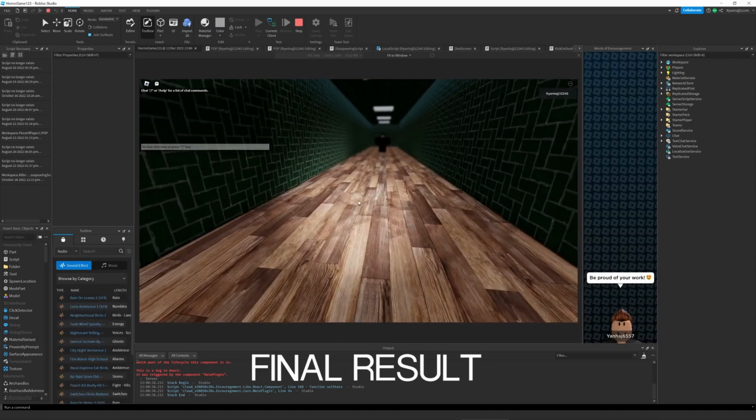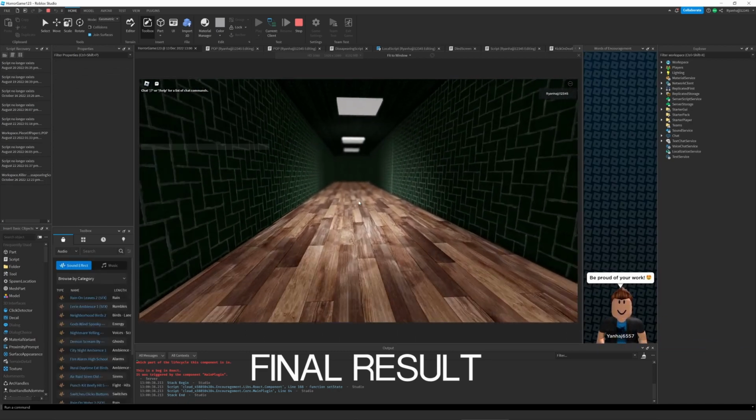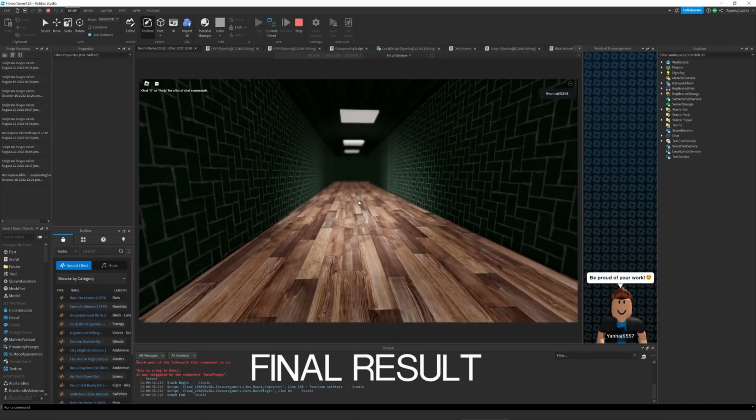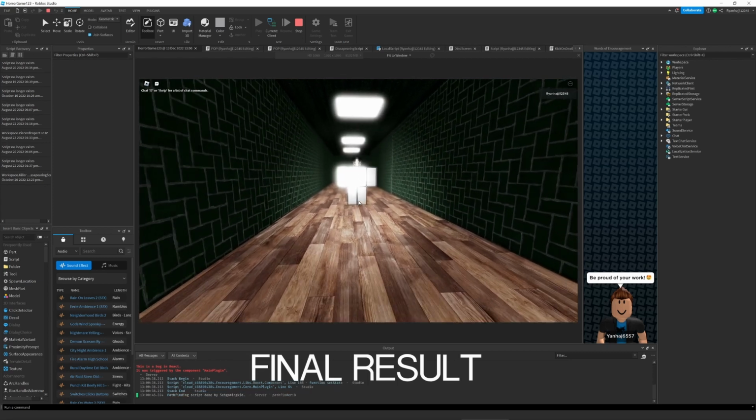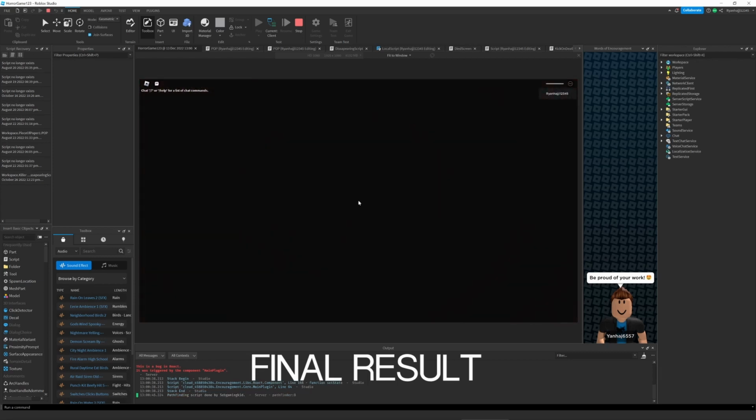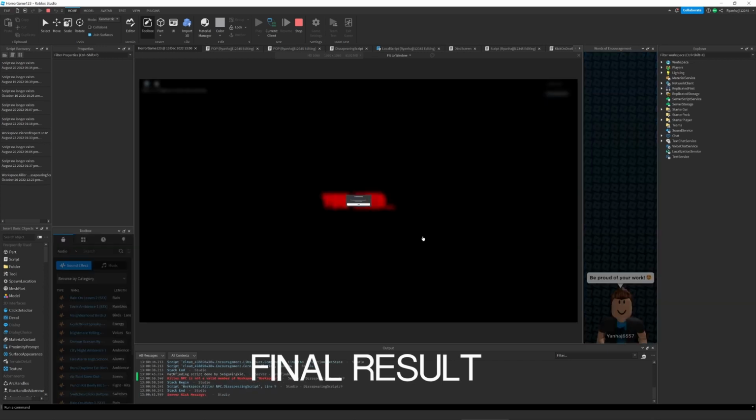So if we go ahead and walk into the monster, when it spawns back, we die, the text appears, and then we're kicked. And just like that, it's all working.